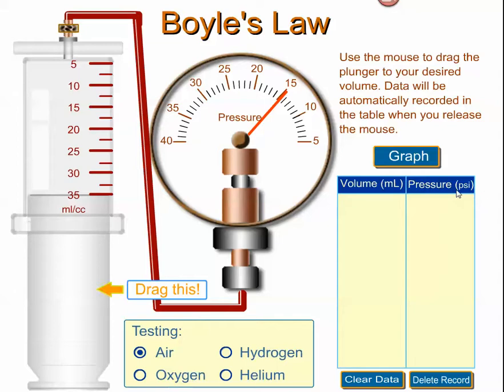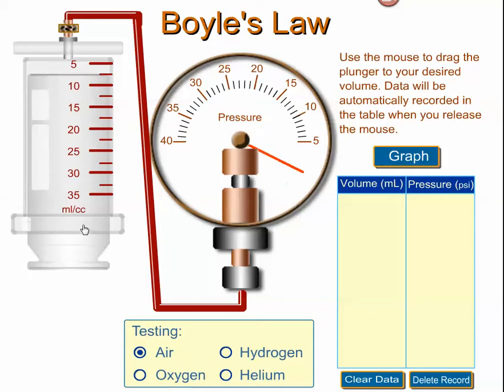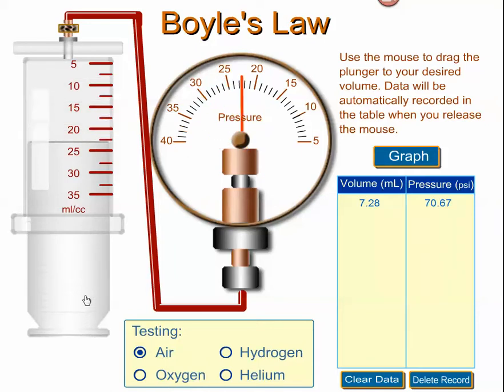The simulation is going to use a unit that's a little bit antiquated, pounds per square inch, PSI. So let's collect some data. We're just going to move the plunger up until the volume shrinks, and we'll collect about 6 or 7 data points. So there's the first one. Now if you want to round off your numbers to 1 decimal place, that's probably good. So 7.3 milliliters, the pressure was up at 70.7 PSI. And we'll just do that several times.